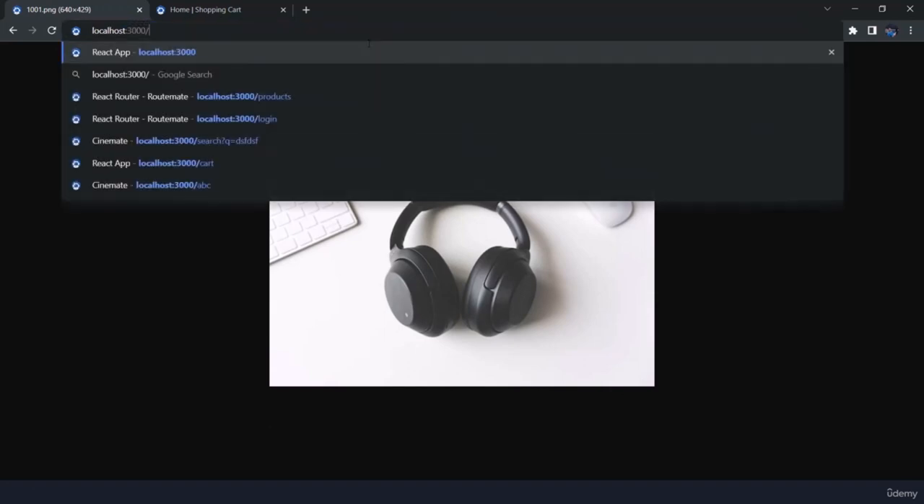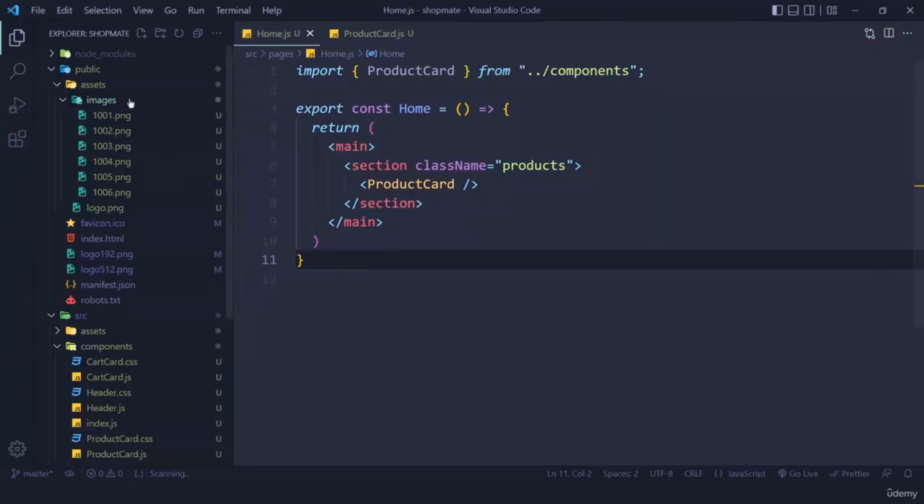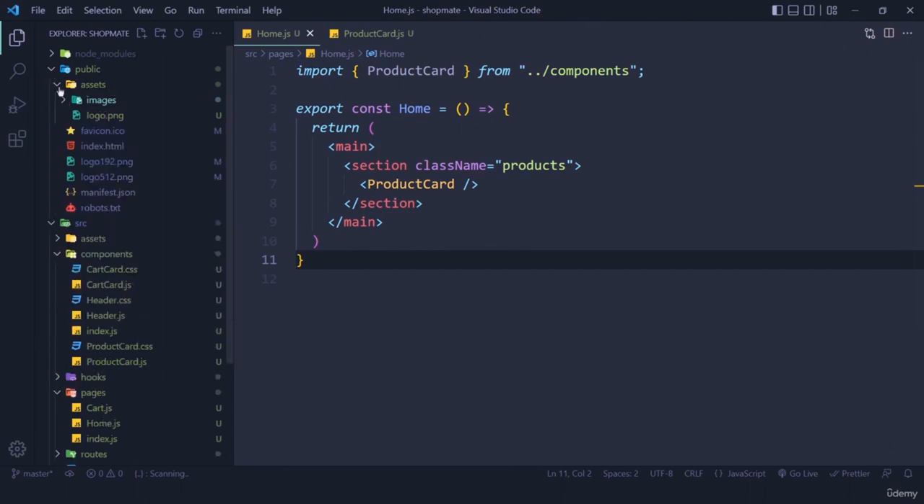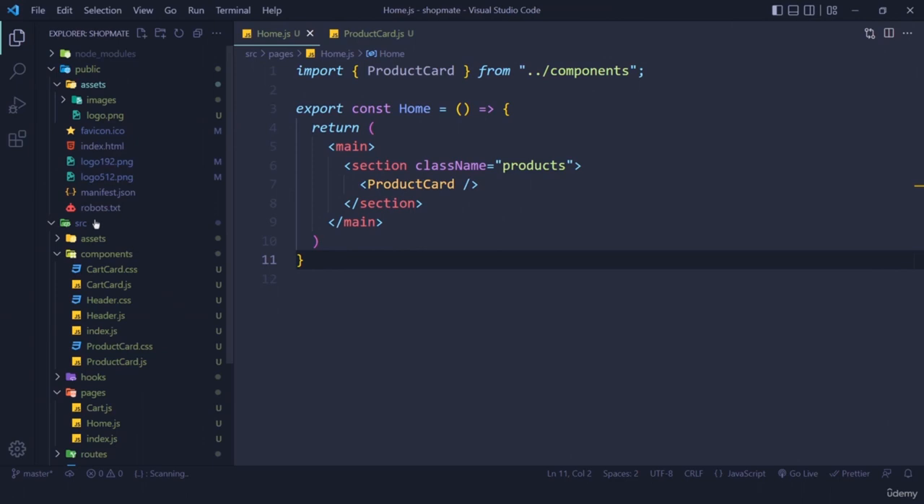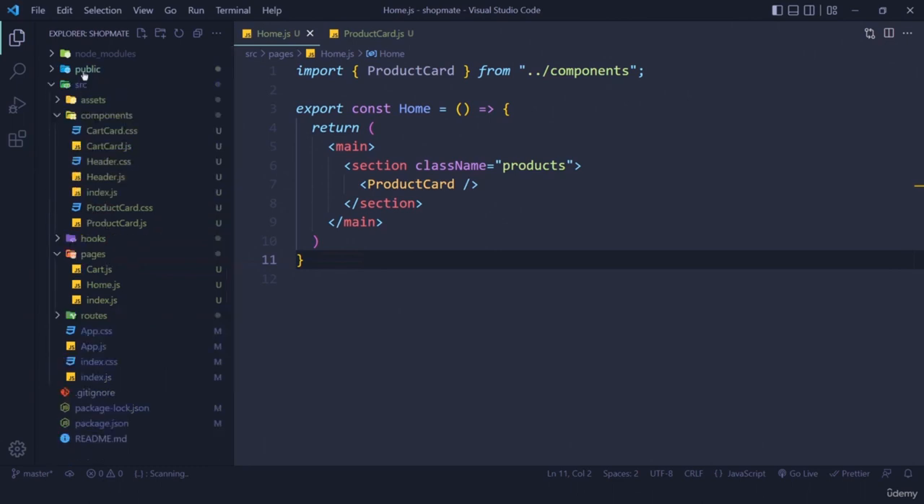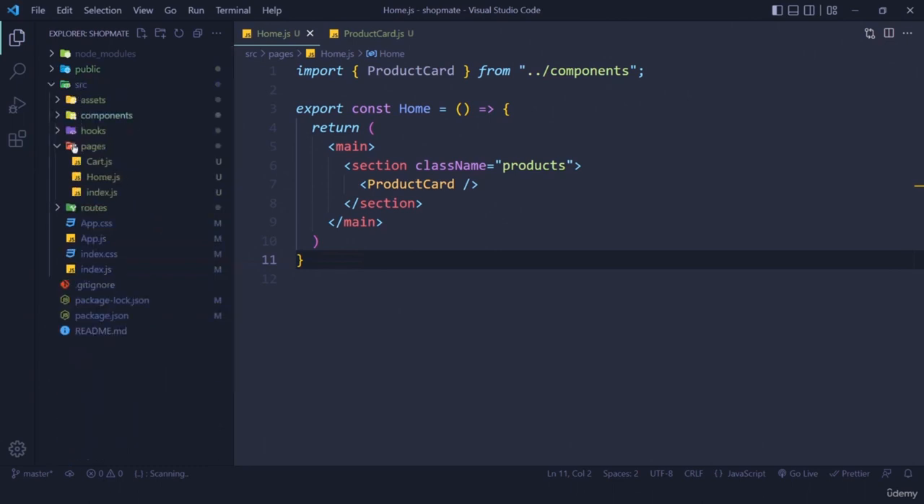Similarly, I have other images and I can access them inside my assets folder. Since this is public, we can access it directly. Otherwise, these images cannot be accessed. We are going to use them in the form of some variable. Remember this point. Yep, so that's the first task.